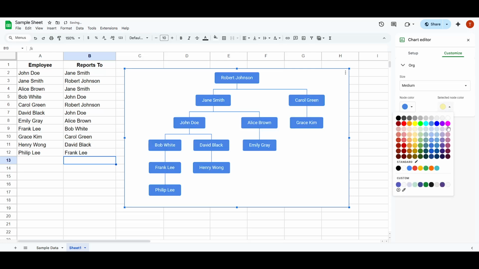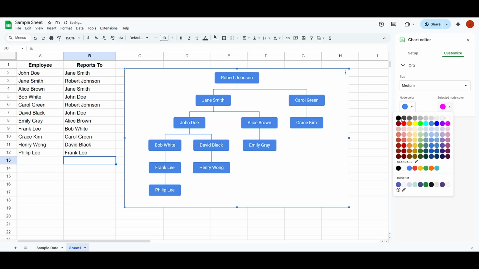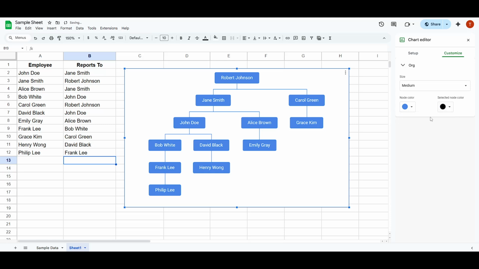And there you have it, an organizational chart set up in Google Sheets, ready to convey the nuances of your team's structure at a glance.